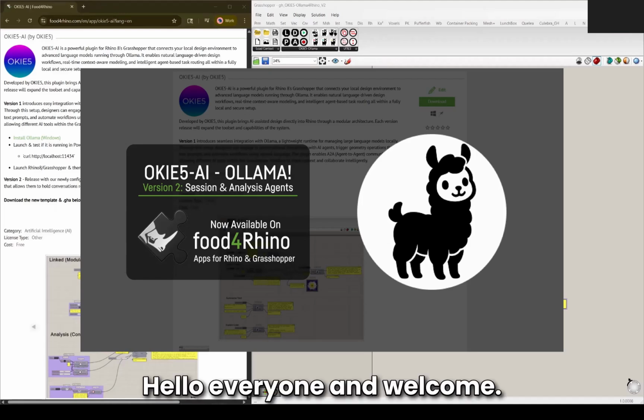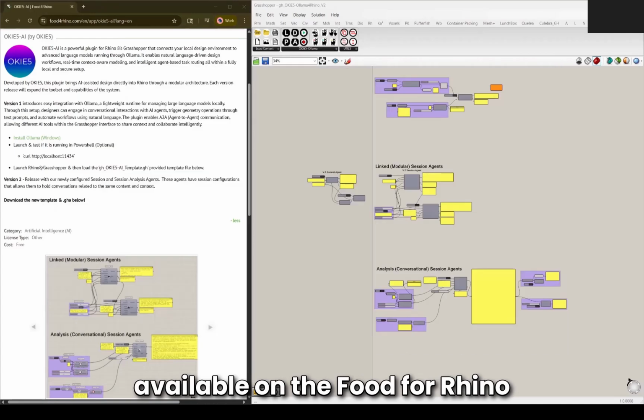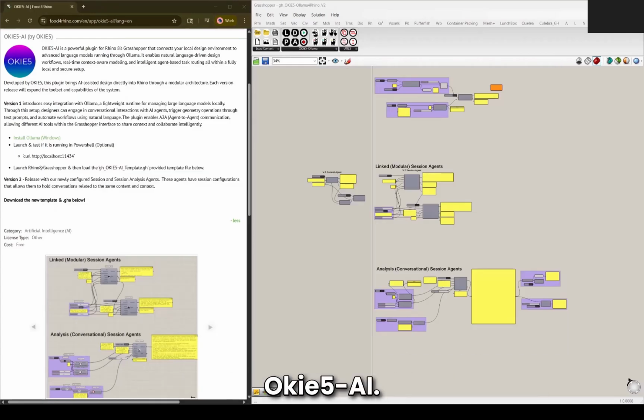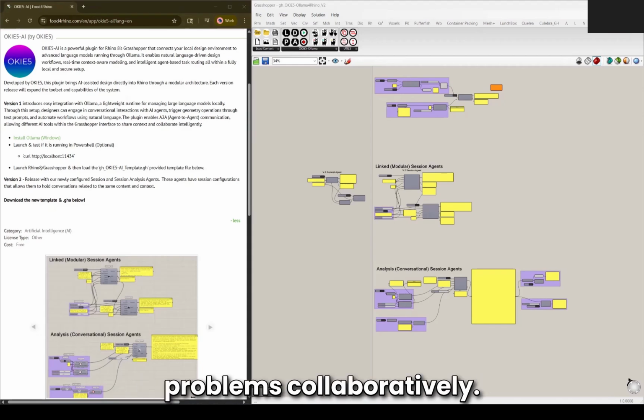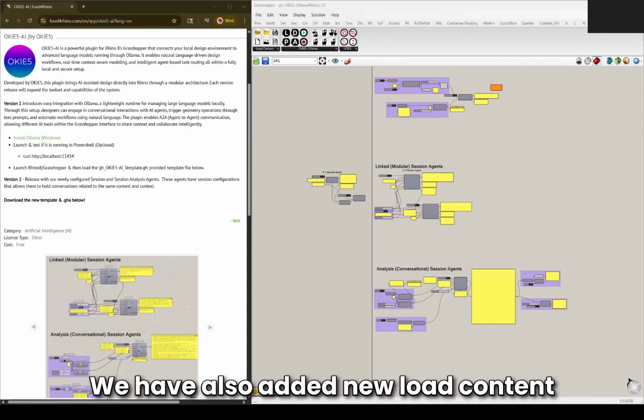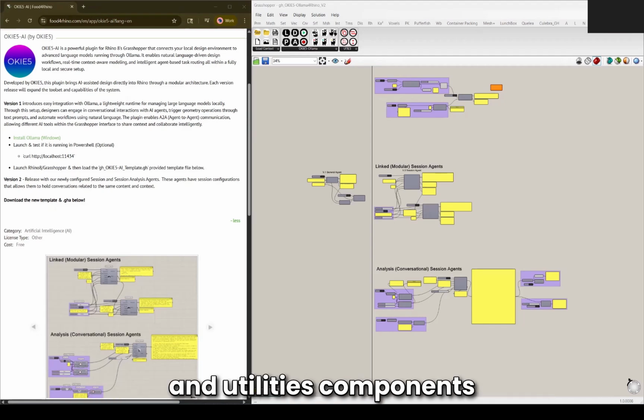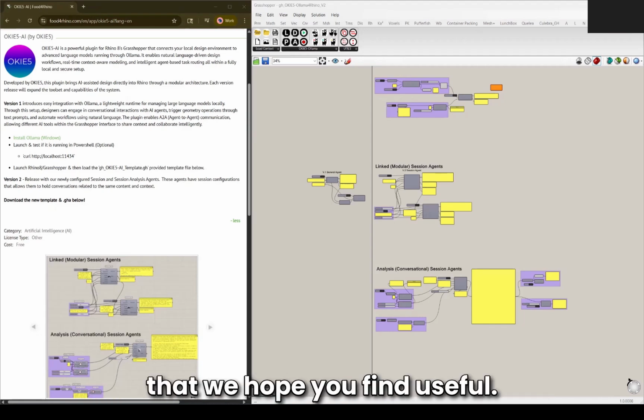Hello everyone and welcome. The second version of our plugin has been launched and it's now available on the Food4Rhino plugins page under the same name, OKIE5-AI. This release focuses on session agents, or agents that share the same context to solve problems collaboratively. We have also added new load content and utilities components that we hope you find useful.